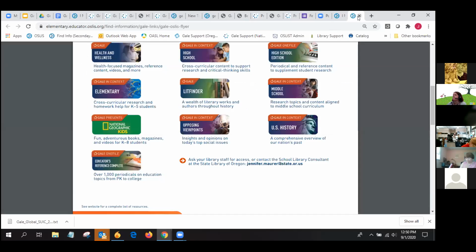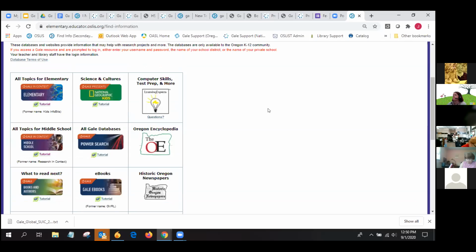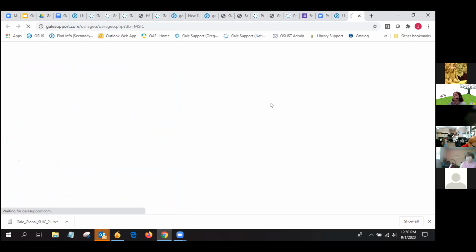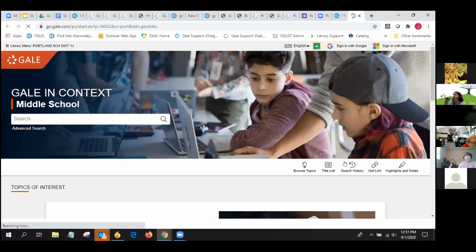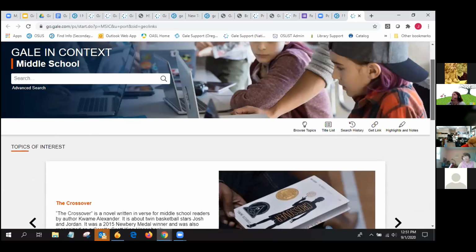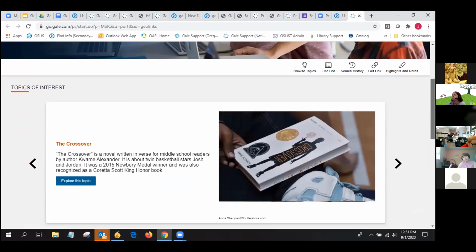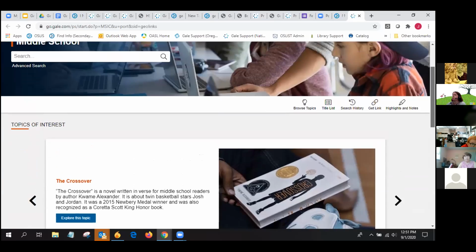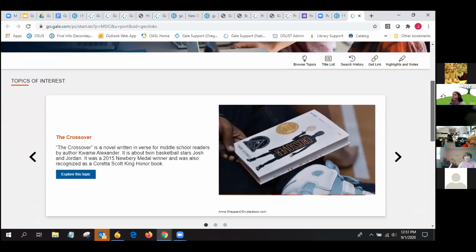And actually, I'm just going to clear some of these. All right. So I'm using middle school, but this would be true for any in-context product. It just might look a smidge different, but you'll be able to find it. Okay. So any of the in-context products, they are organized by topics.